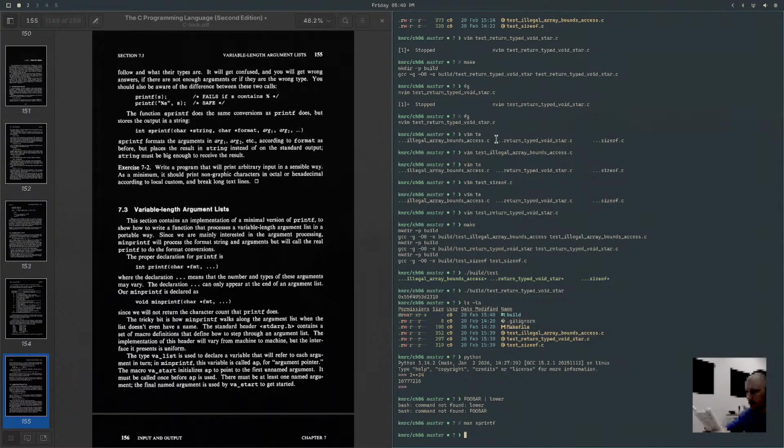Okay. Write a program that will print arbitrary input in a sensible way. As a minimum, it should print non-graphic characters in octal or hexadecimal according to local custom, and break long text lines. I don't care about that.